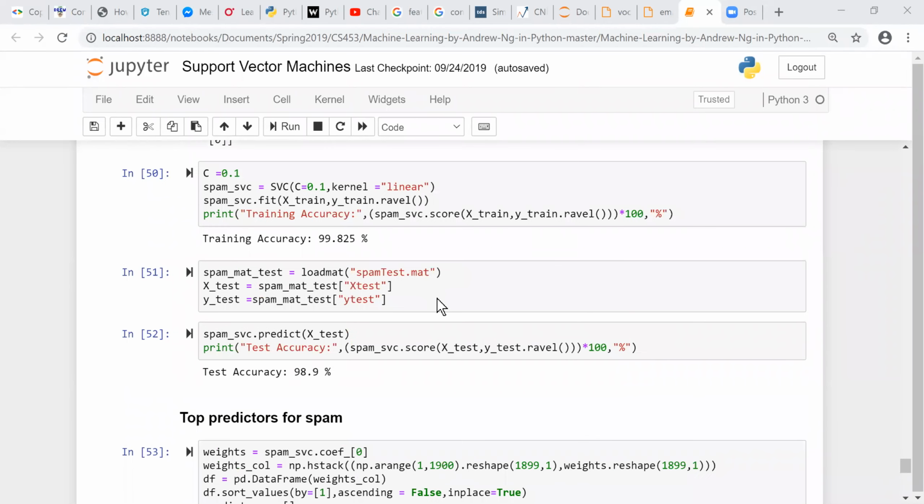Okay, then next, let's see. So next we are going to do training. Over here, we are going to use what we learned yesterday, support vector machine. And we specify the regularization parameter C.